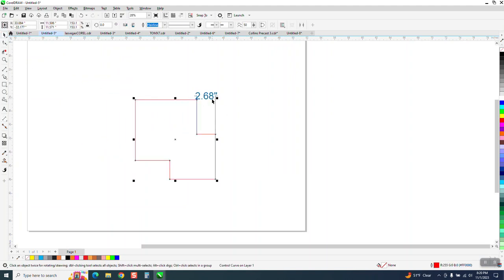You know, we've got 2.68, but this box is 11 total, 11.56. Well, with our ratio lock, let's say I want the box to be 12 inches across. Now watch the 2.68 change to 2.79.